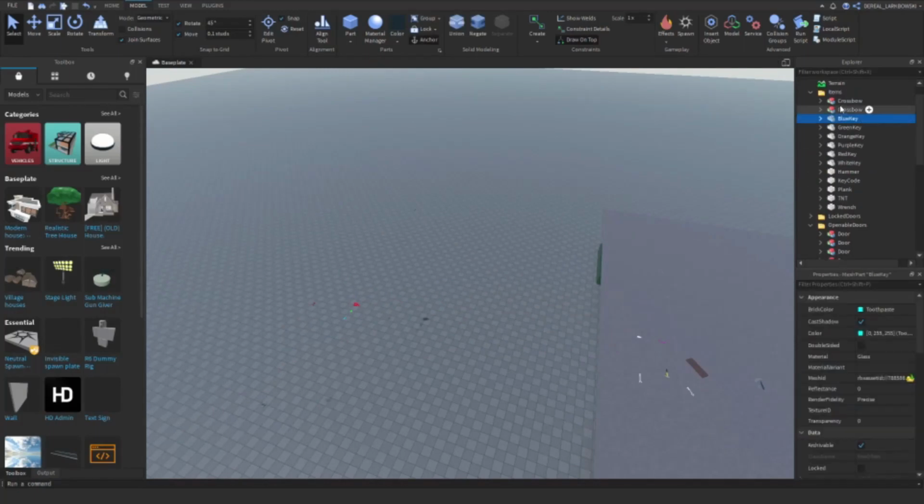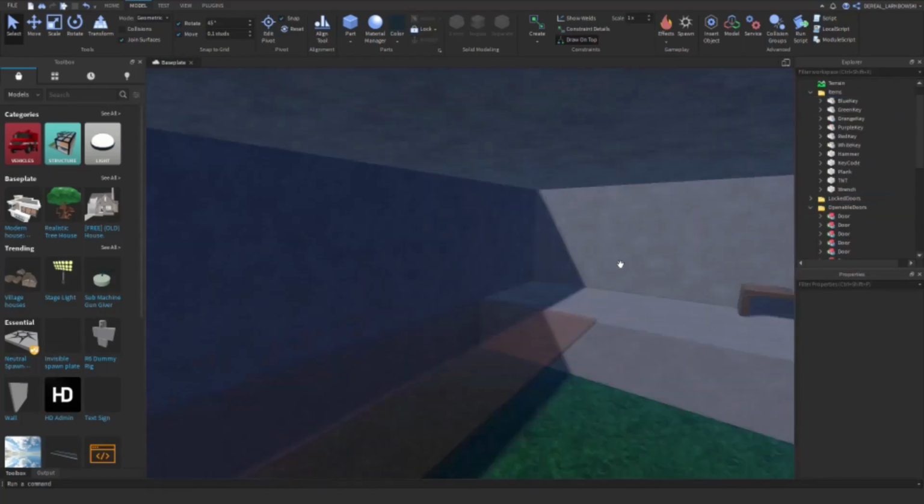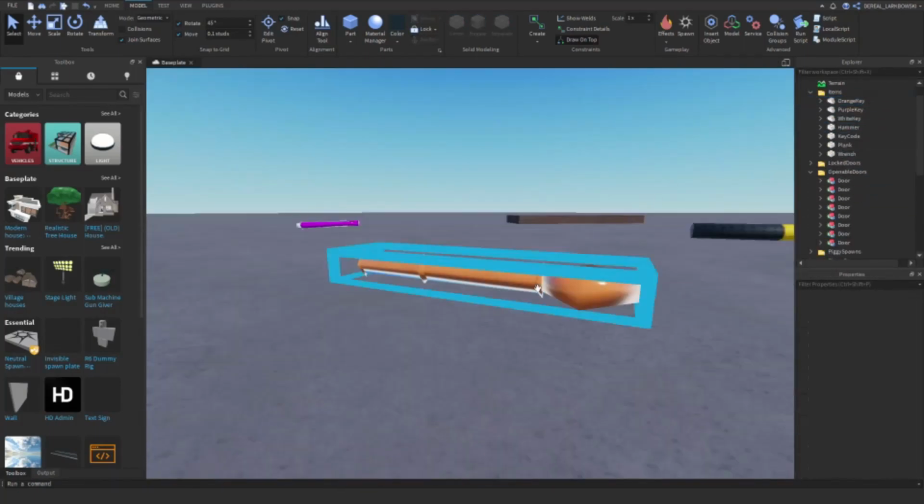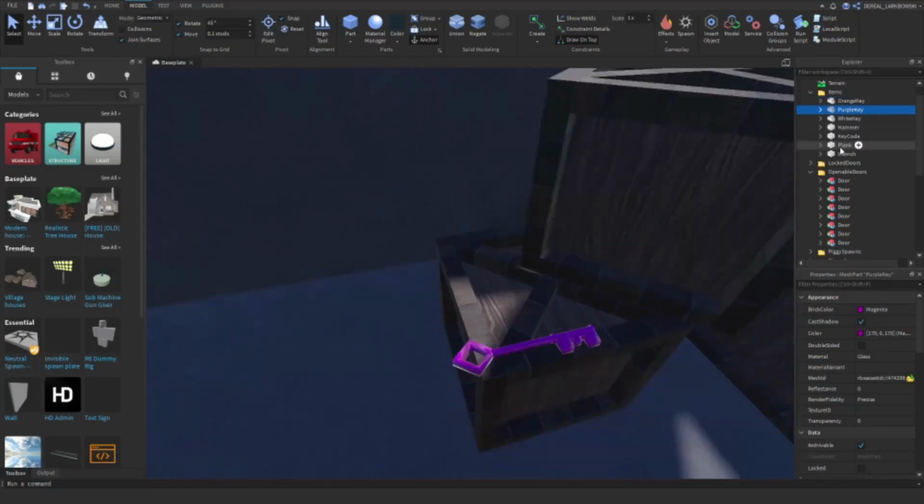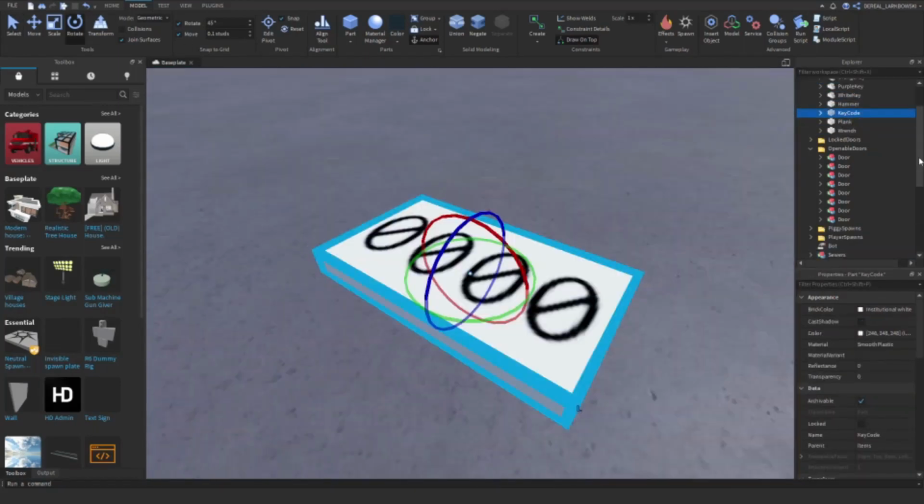When you are finished, select everything, but before you group it, deselect all the doors, items and spawners. After you group it, put the folders and the bot value into your model.